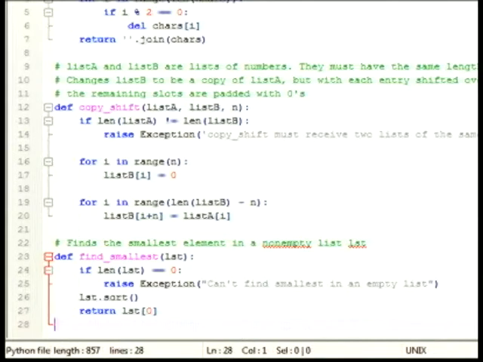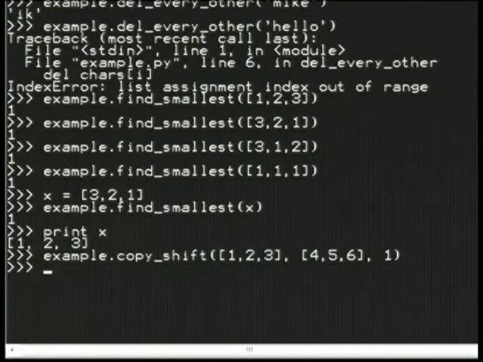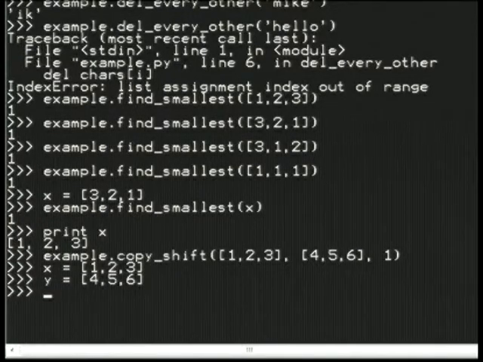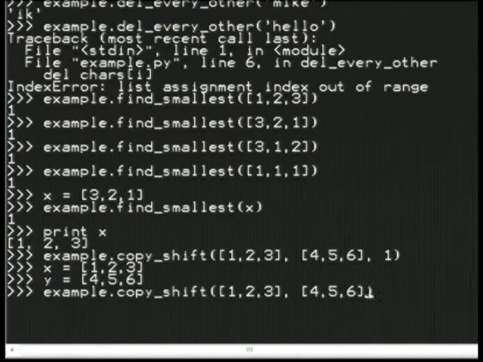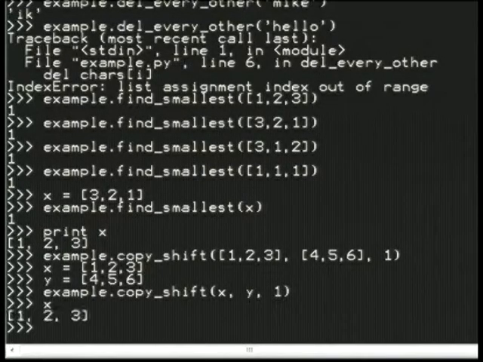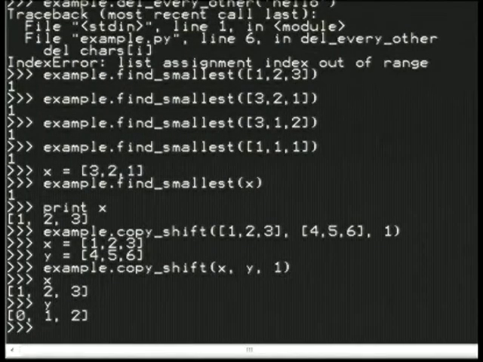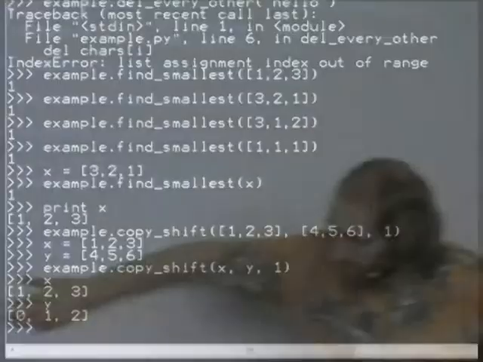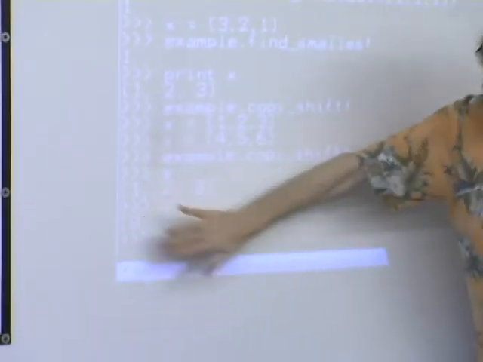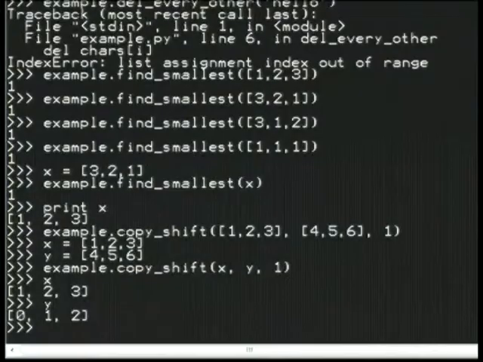Usually in something like C, what you would want to do is set these in variables to begin with: x equals 1, 2, 3, and then y equals 4, 5, 6. Then, rather than having these just passed in directly, you pass them in like that. Now it updates our variables. X stays the same. Y, though, we shift over 1, copy it, and pad the remaining empty slot with 0.